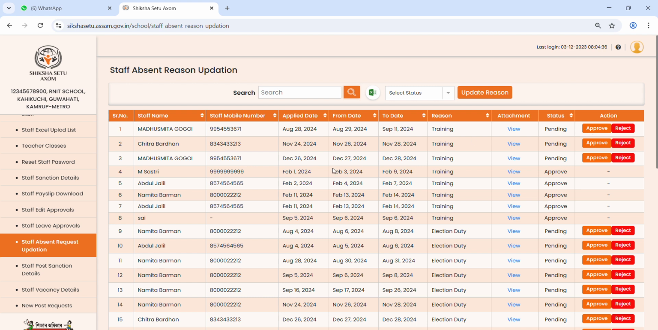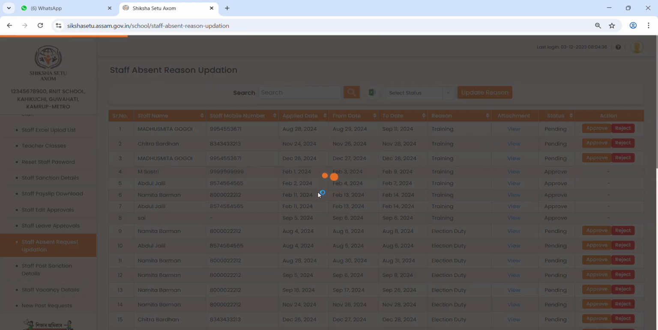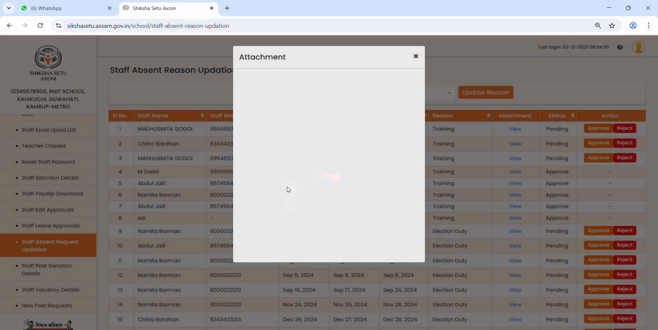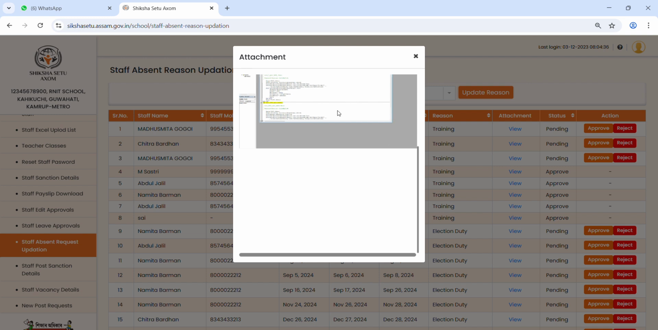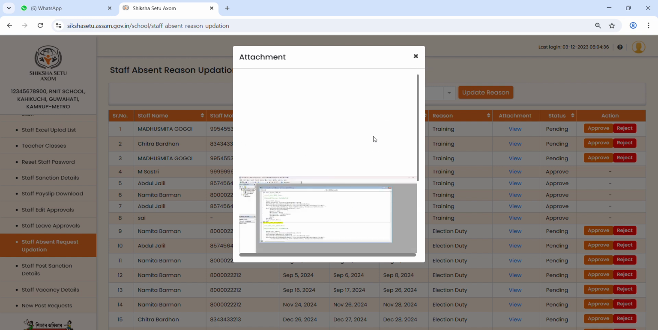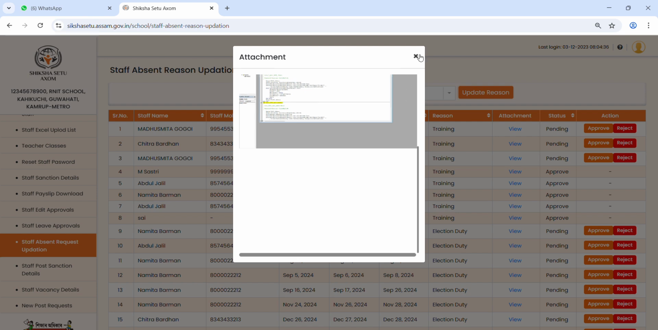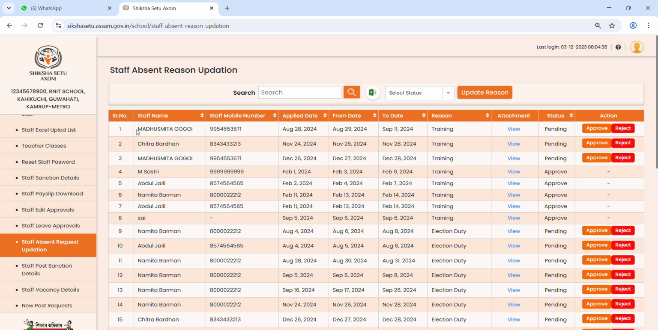Suppose Madhusmita Gogoi, I want to view their attachment. This is a test login, so the attachment will be a random document that we have uploaded. For a teacher, this will be an attachment of their proof of absence. You can view the attachment like so. We can close this. Once the headmaster is sure of their absence reason, we can click on approve or reject.